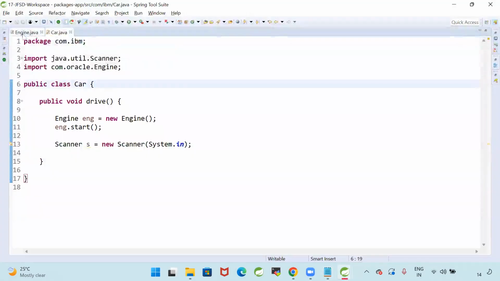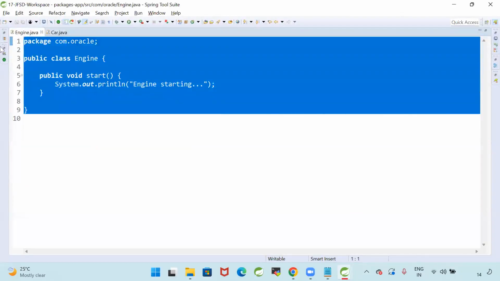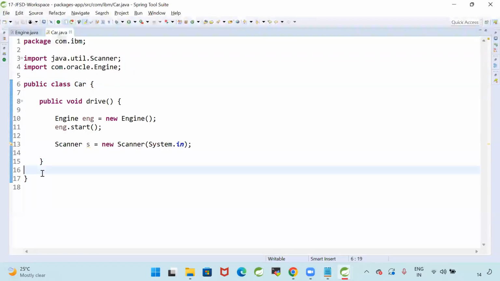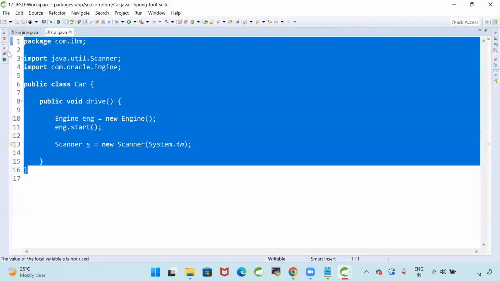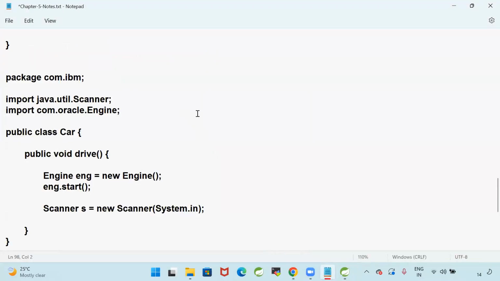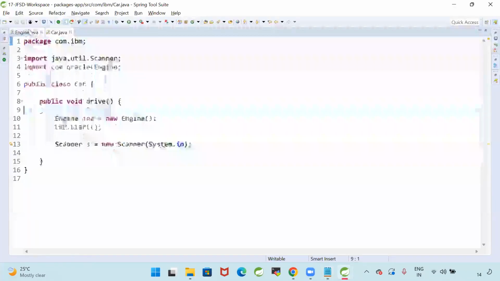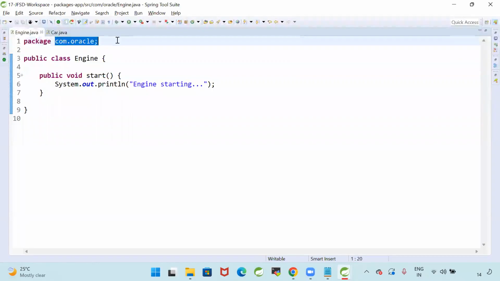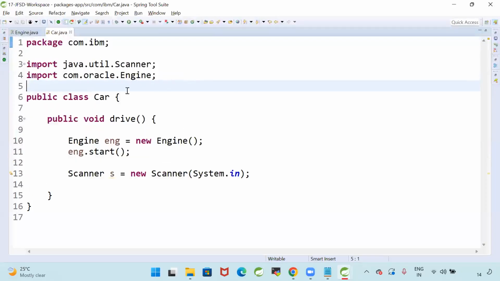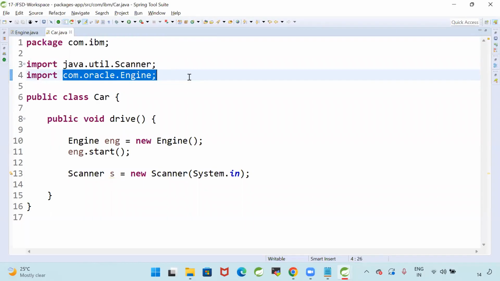Now, the Engine class I am creating. Engine class is created inside com.oracle. Car class is created in com.ibm. Car class is using Engine by importing that. Now observe. Engine class is available in what? com.oracle. Car class is available in com.ibm. But what is Car doing? Car is importing Engine.